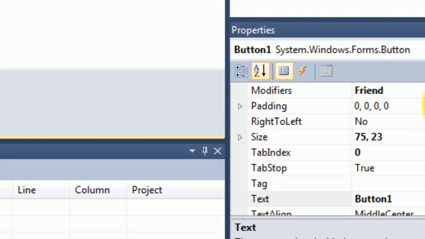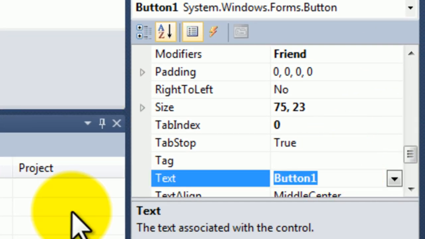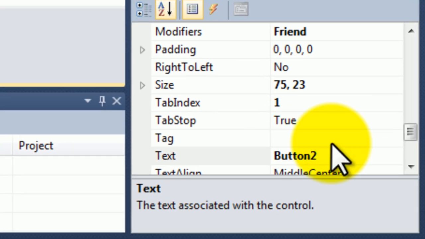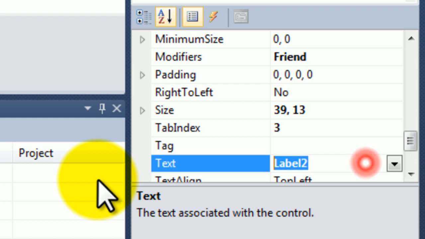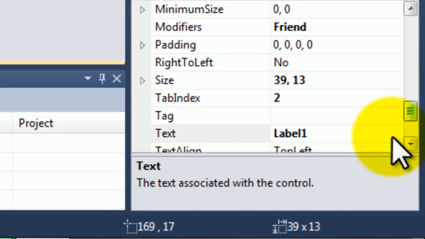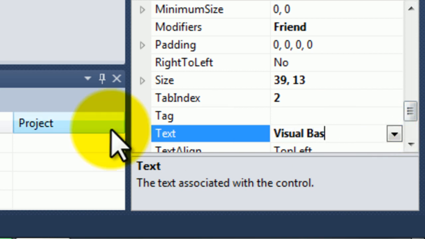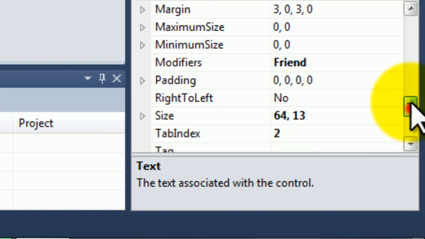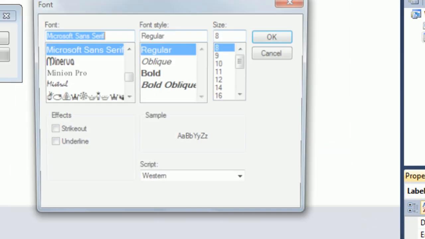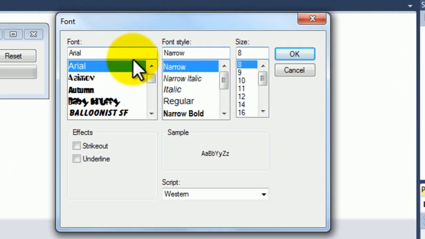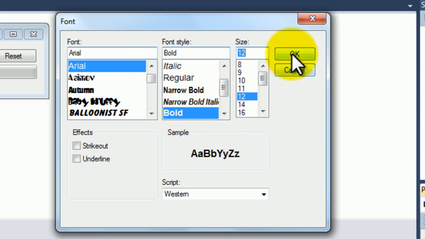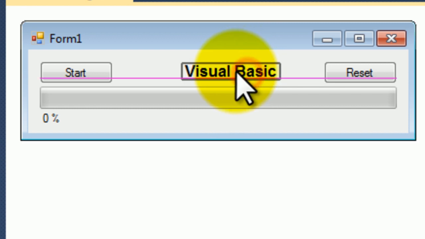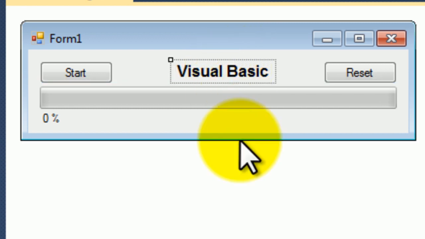Okay, now we're going to change the text on button 1 to start, button 2 to reset, label 2 to 0%, and label 1 to Visual Basic, or whatever it is that you want there. And I'm just going to change the size of it to make it a bit bigger. Arial, bold, and size 12. There we go. Oh, hang on. Put that there.